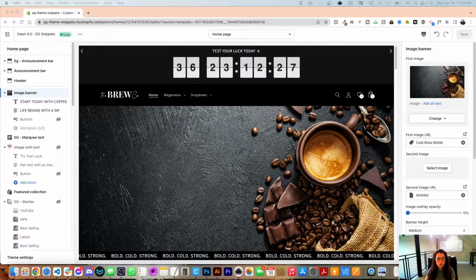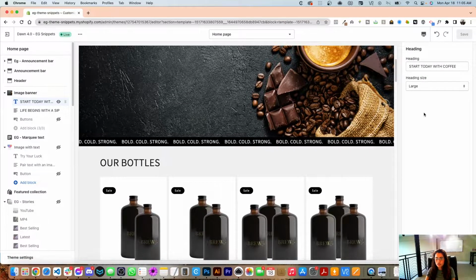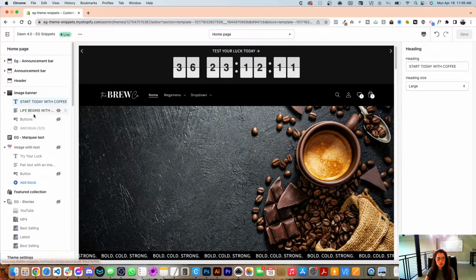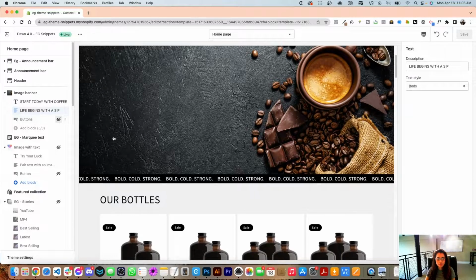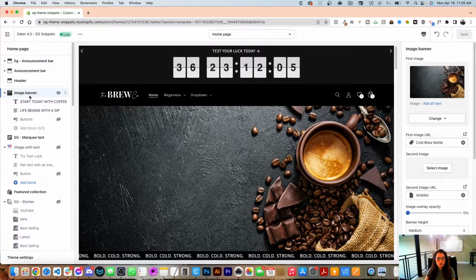So if you go into your theme editor, this is what it's going to look like, and then you have an image banner as the section. Underneath the section, you'll have blocks. So Shopify only limits you to 16 blocks per section. So right over here, this is going to be your call to action, and then your text here, and then buttons.